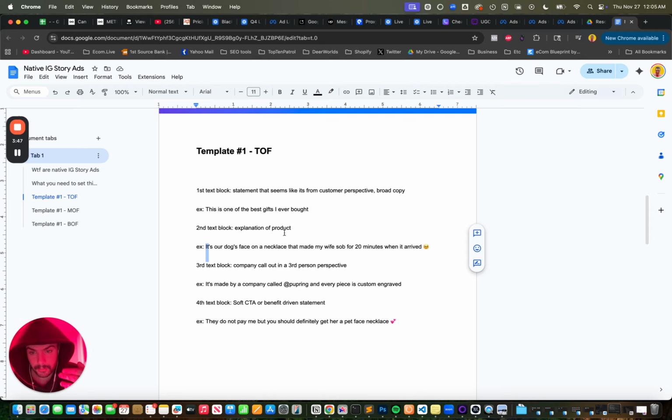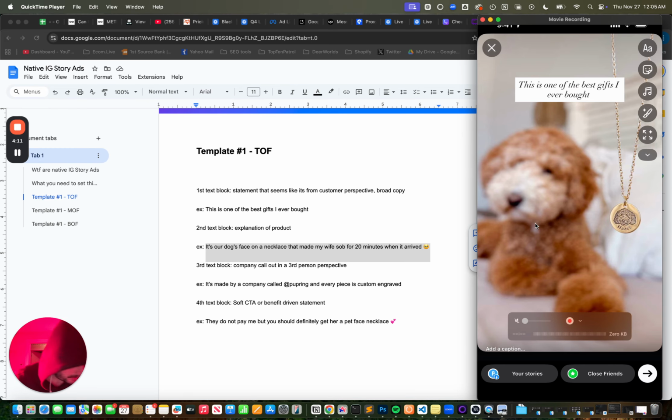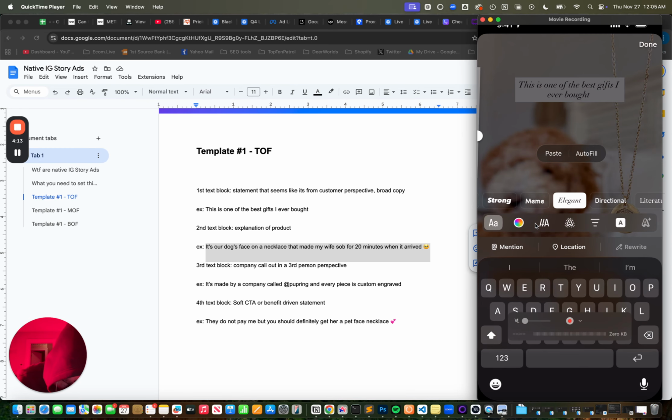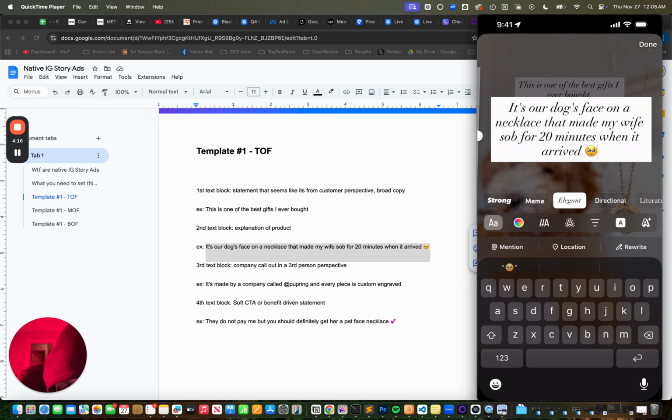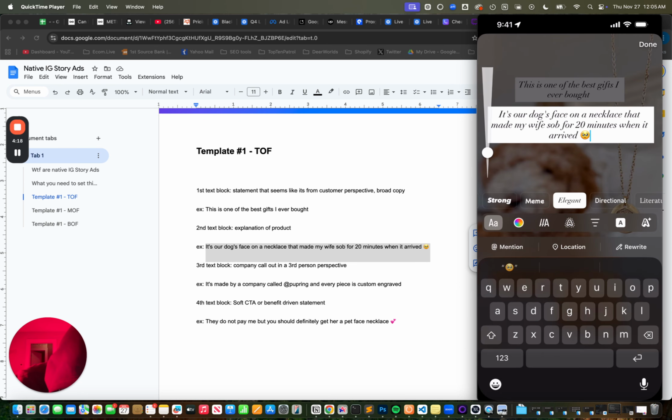That's very, very important. If you need help on actually piecing that type of copy together, I would highly recommend you check out Ecom Live. I have a bunch of videos of me just script writing. You can also utilize Claude and other LLMs to help you piece this together. This copy here is going to say, "It's our dog's face on a necklace that made my wife sob for 20 minutes when it arrived." Going to do the exact same thing. Just paste it in here. Rearrange it a little bit.